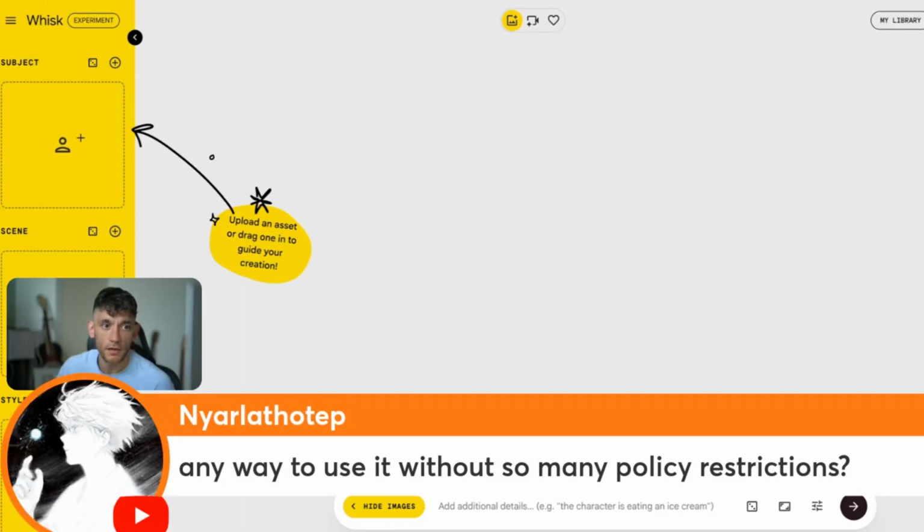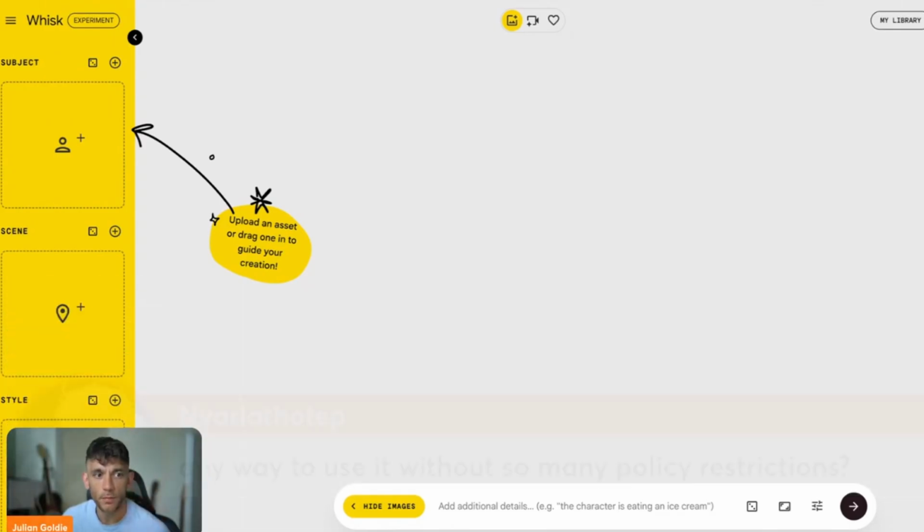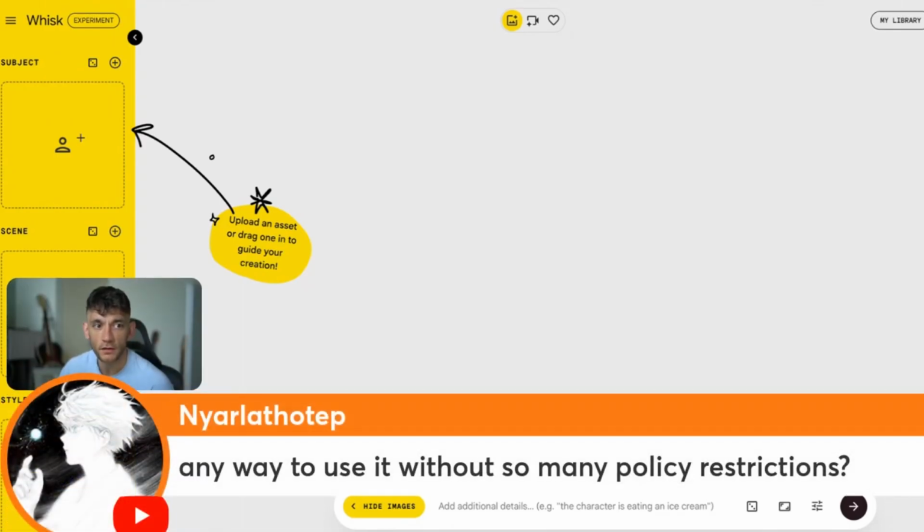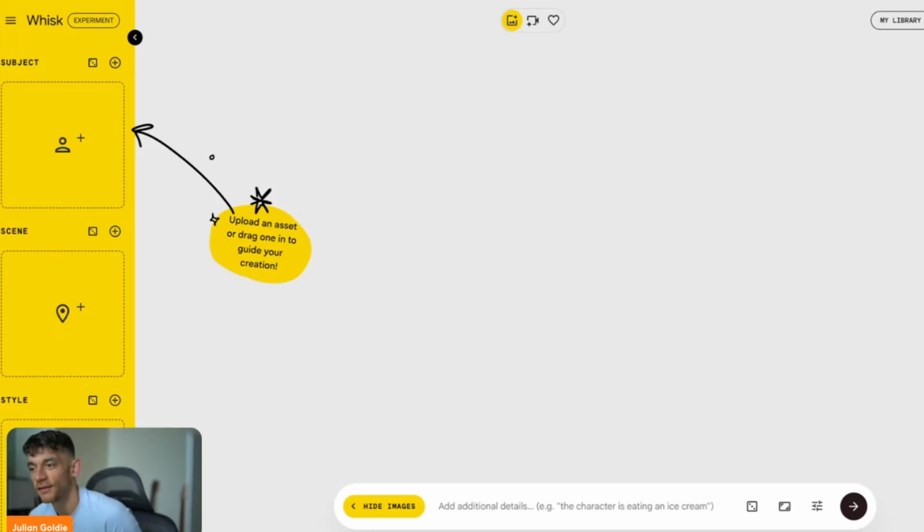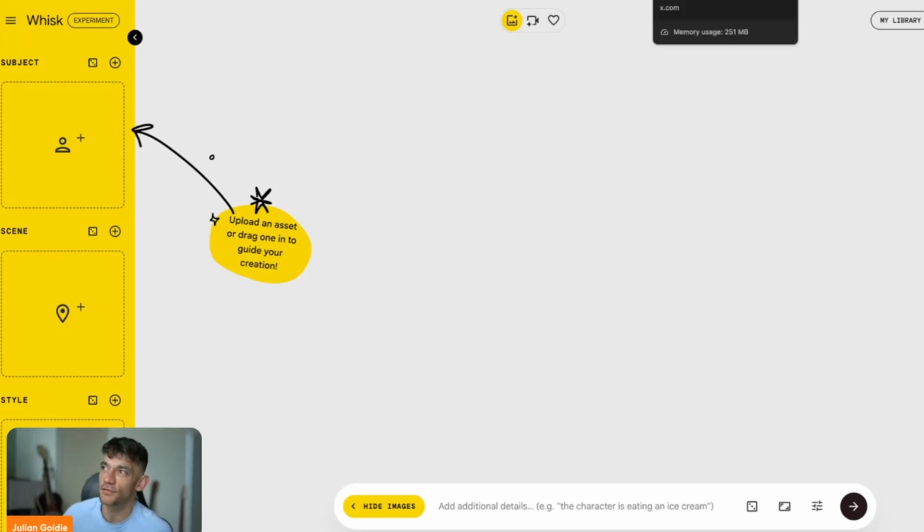And then Nyla says, any way to use it without so many policy restrictions? What sort of policy restrictions are you facing? Because I've not found any. And people comment on the live stream, there's policy restrictions. And I'm like, I haven't seen any problems with it. So I don't know what people are creating with it that's so crazy that it refuses to generate. 'Cause I've not seen any issues with the policy updates on Gemini at all so far. So let's have a look what we got here.